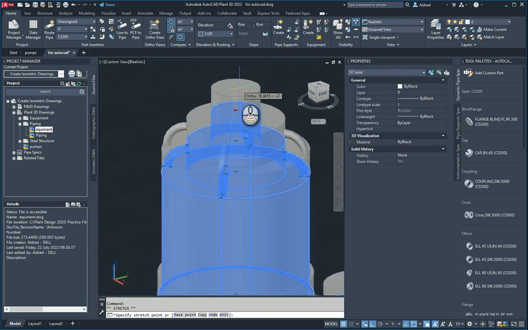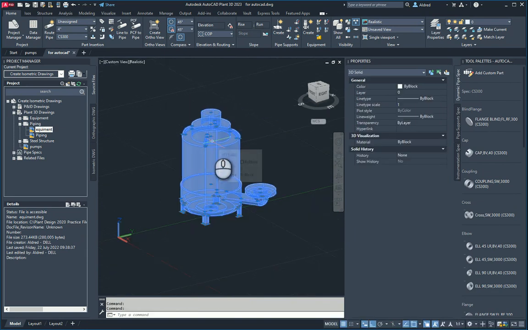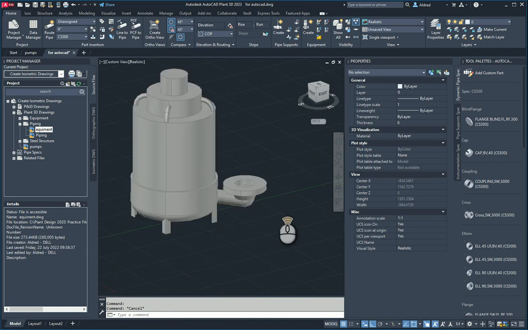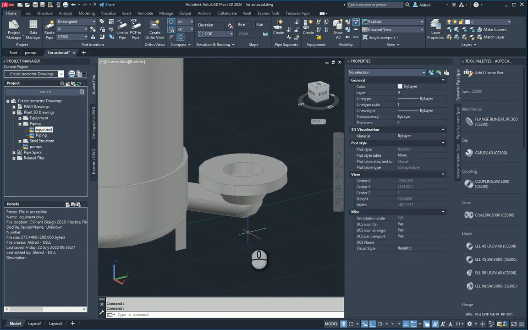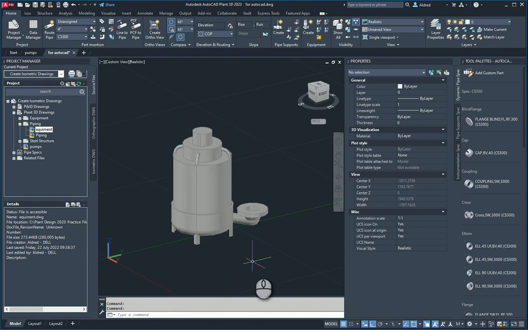So I've very, very quickly and easily been able to take just this pump, and to model that up in normal AutoCAD with all your blocks and your join and subtract, etc., would take quite a while, but I've got a pump very, very quickly out of that through AutoCAD Plant.